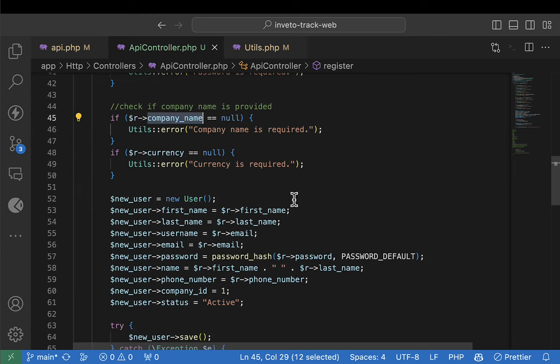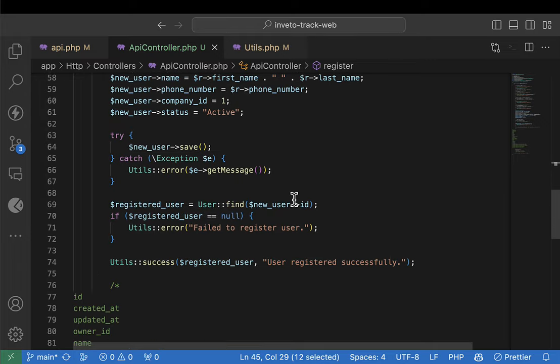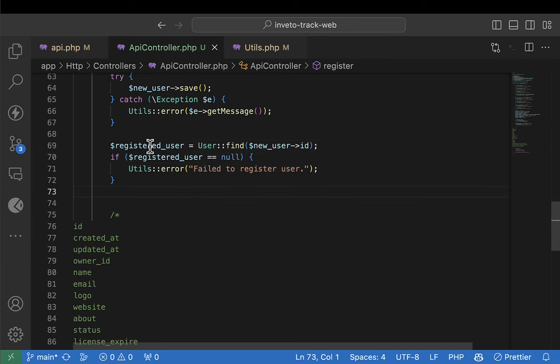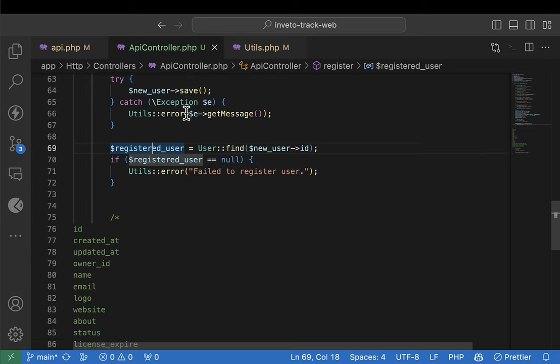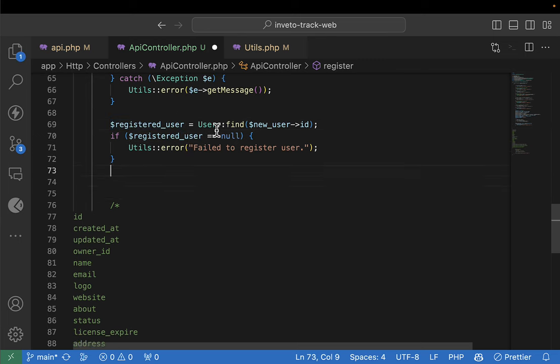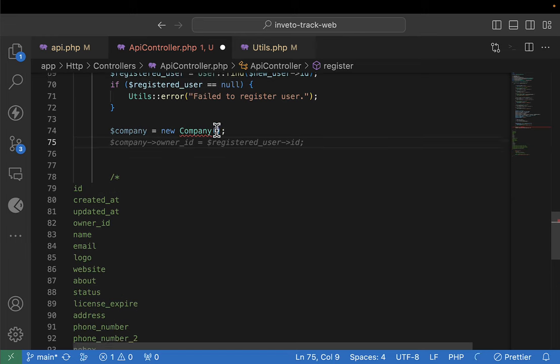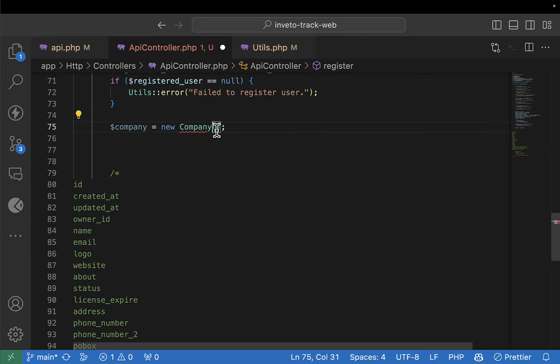All right, so the next thing that we're going to do right now is to register the company after registering the user. So after making sure that the user is found, we're going to come here. Let me remove this success. After making sure that the user who has just been registered has been found, let's go ahead and create that person's company. So we just simply say company equals to new company. Make sure this is imported like this.